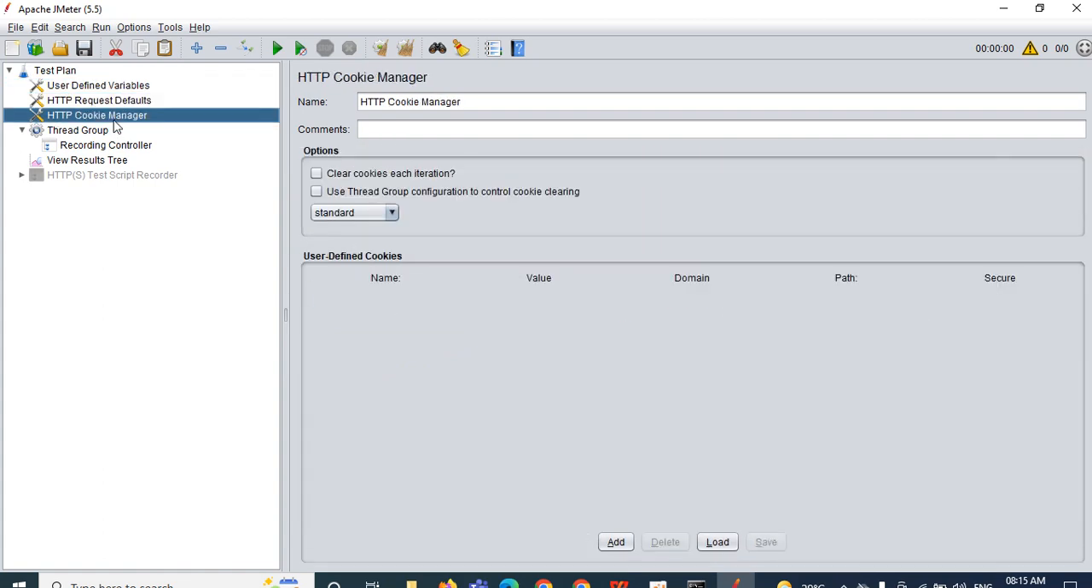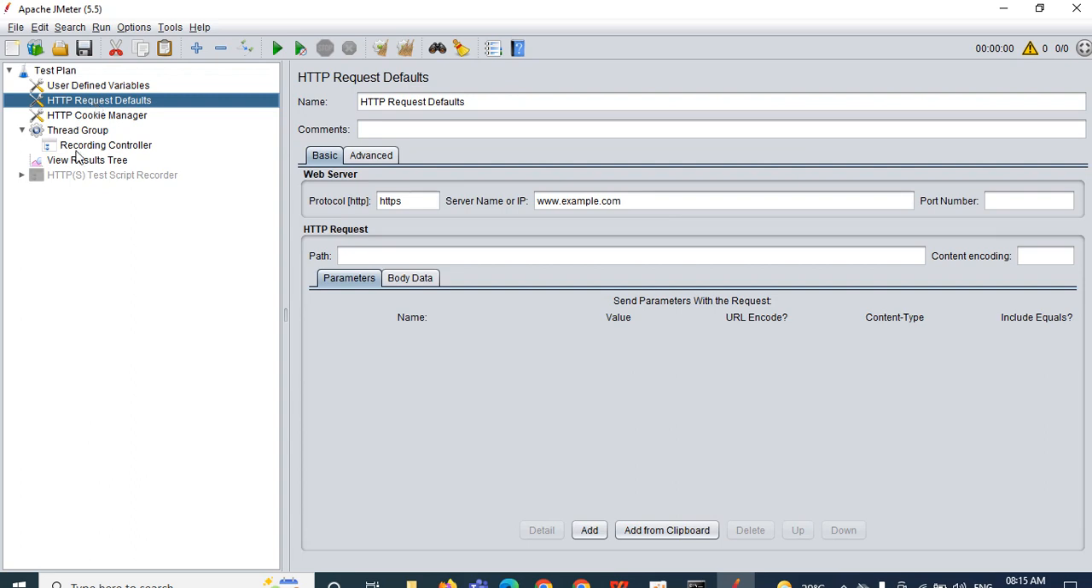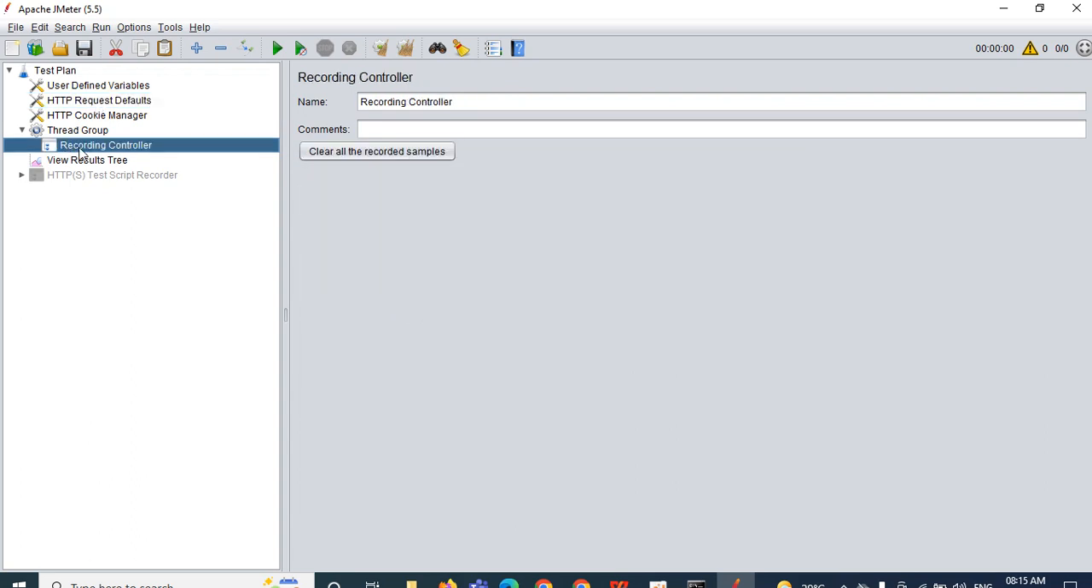వాడచ్చా, కొందరు వాడతాడు కొందరు వాడు, రిక్వెస్ట్ డిఫాల్ట్స్ కొందరు వాడతాడు కొందరు వాడు, రికార్డింగ్ కంట్రోలర్ కొందరు వాడతారు కొందరు వాడరు.